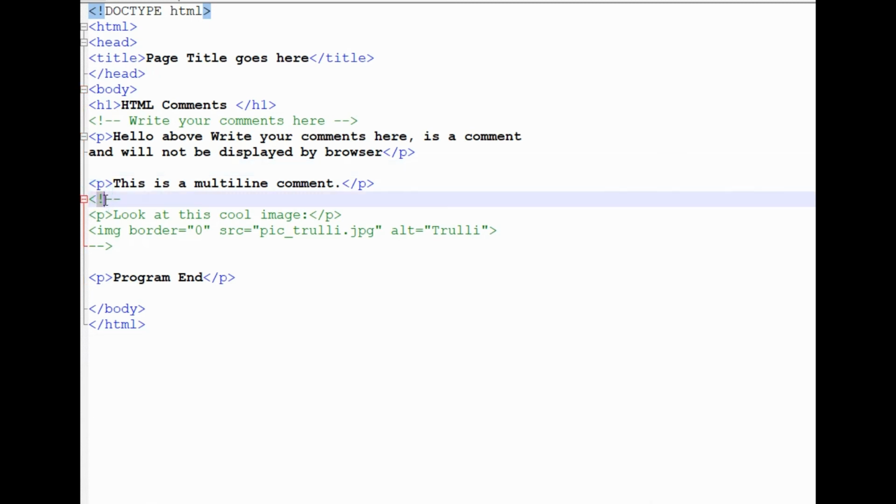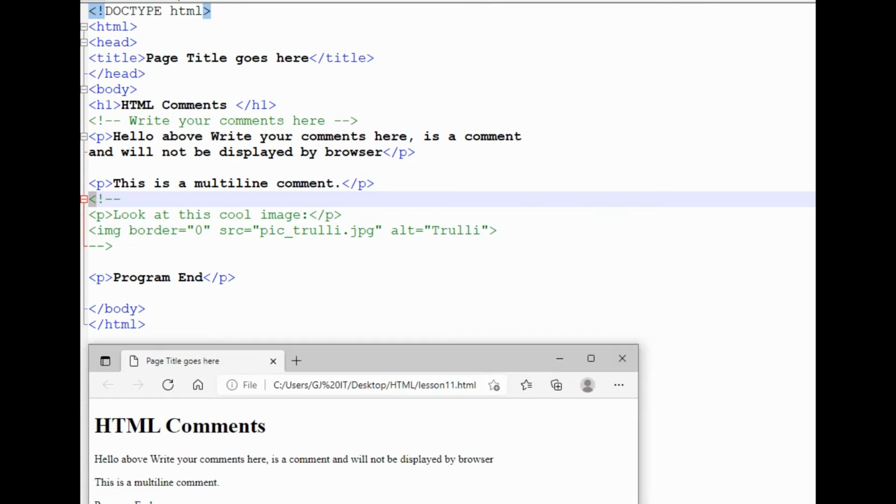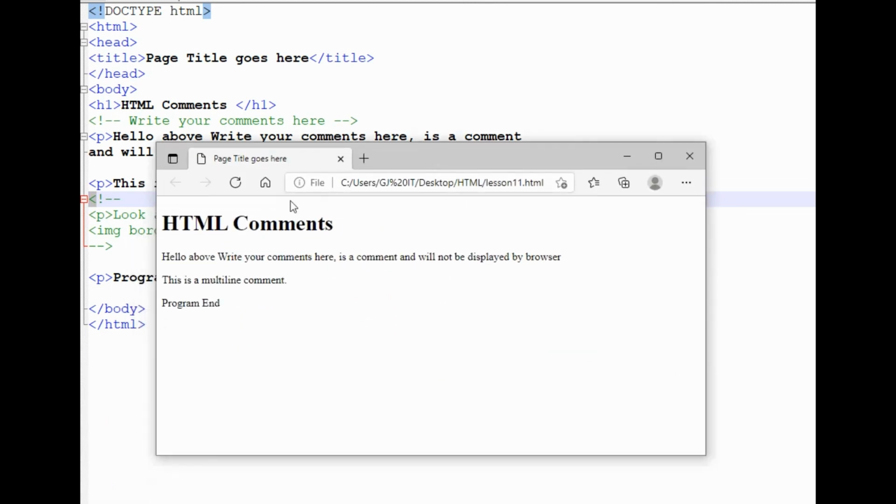So, exclamation sign, and then I put something here, one line, and then again I put this line, an image tag, and this is a p tag. Then I closed this tag. Whatever I have written here is hidden in the browser. So you can see it is not visible here.